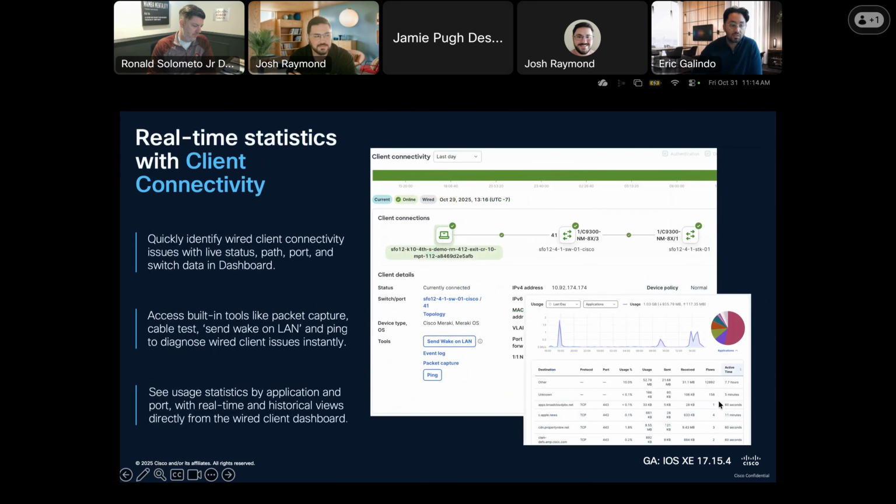Going further into that client connectivity, when users report problems, you can isolate the root cause quickly. You can see the network path, you can see the network details, run packet captures, ping, cable test, and even send wake on LAN actions directly from the dashboard. You also get real-time and historical usage by application and port. So troubleshooting goes from guesswork to data-driven. As you see in the screenshot here, here's the whole network path. And if you actually have ThousandEyes, this can extend all the way to the application. So that's where integrations matter.